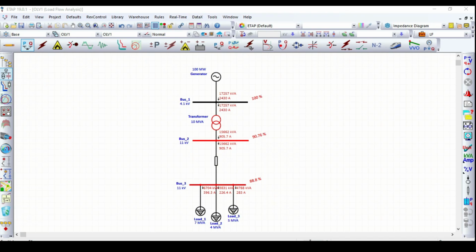Another useful option is the impedance diagram. In the single line diagram you can also view the impedance data. To do this, go to the top right corner and select the impedance diagram, and after selecting it, click on toggle the data block. This will display all the impedance values from generation to utilization.